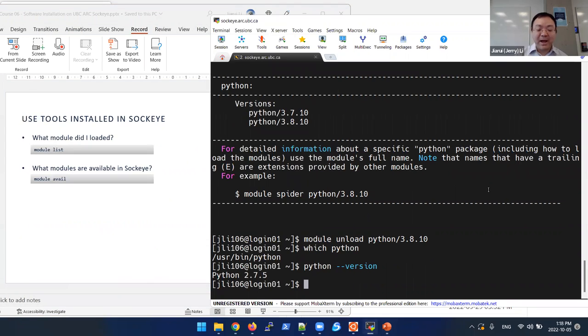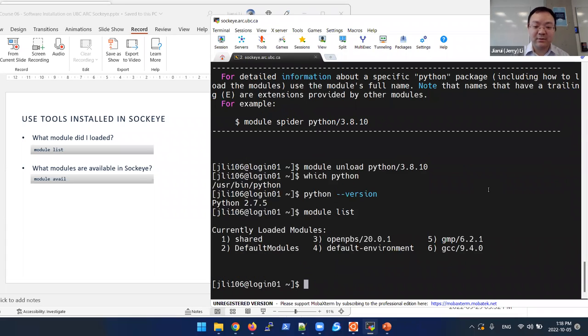Actually, when you log into Sockeye, there are a bunch of software already loaded for you automatically. You can type module list to see what you have for now. It can include something like OpenPBS, GCC. It's not the focus today. What I want to show you is that if you load a bunch of modules like Python, R, Perl, then you can use module list to list all of the modules you already loaded, if you don't remember, if you load a lot.